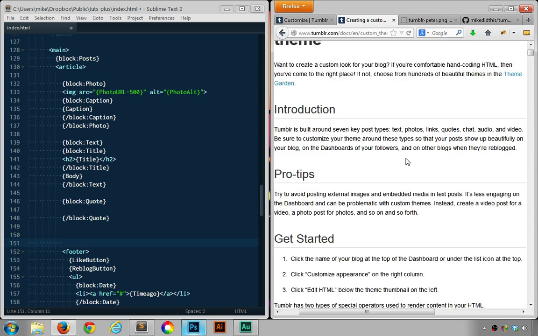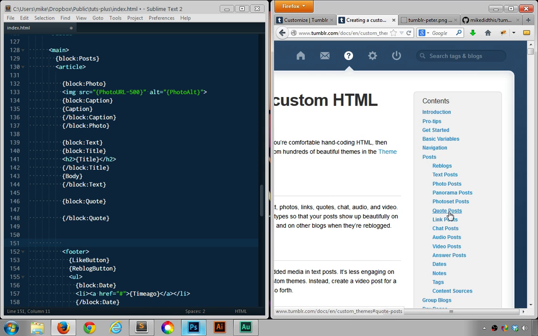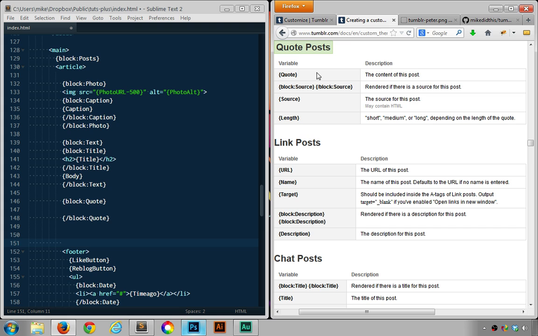If we go to the navigation and find the section for quote posts, now there are 4 variables or blocks. So we have the quote variable, which is the content of this post. Then we have a block called source, which acts as a safeguard, and what this does is if there is a source or a source has been added to the post, then it'll return source. It'll let you return something in the middle of it. And then finally we have length, which is actually quite cool, but we'll go over that in a moment.